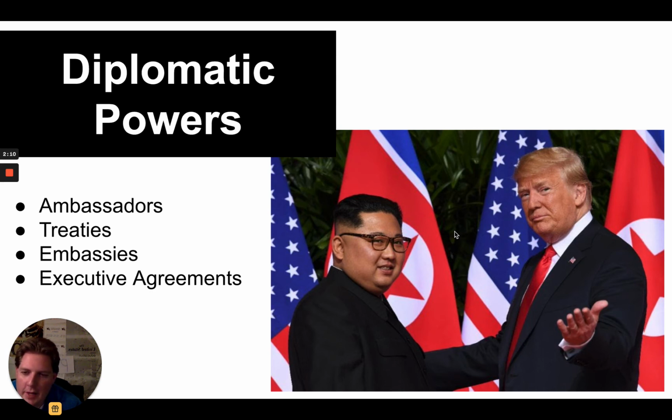Now, embassies, I'm not going to talk about this too much. That's where the ambassadors live in foreign countries. And the U.S. can accept embassies and ambassadors from other countries as well. So part of the president's powers is accepting communication from other countries. And lastly are executive agreements.